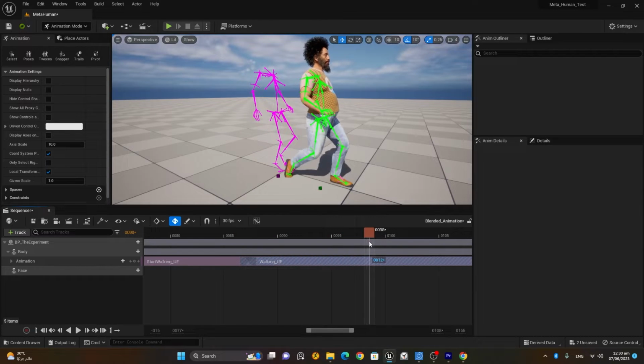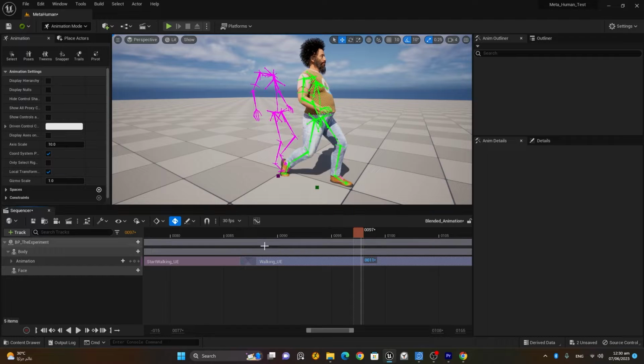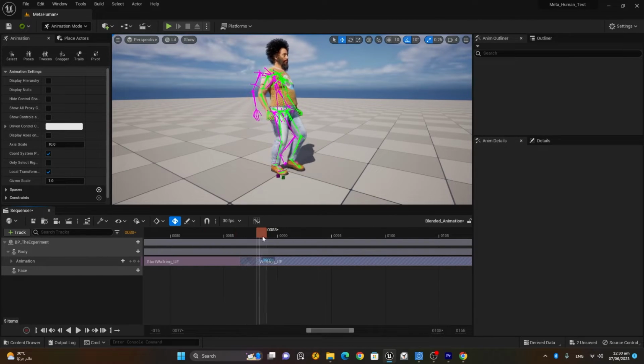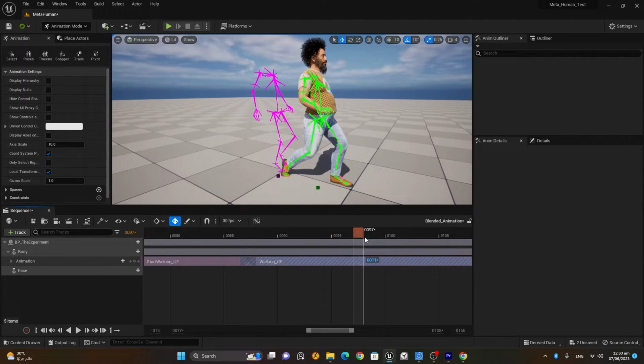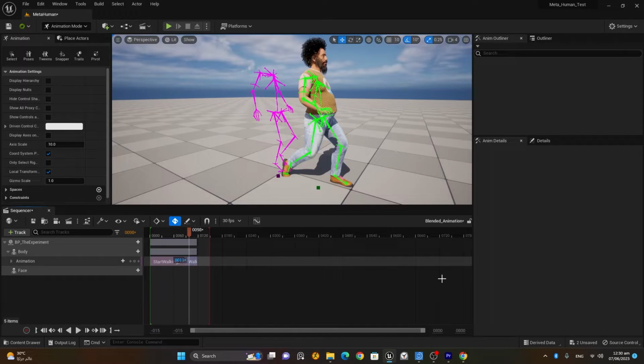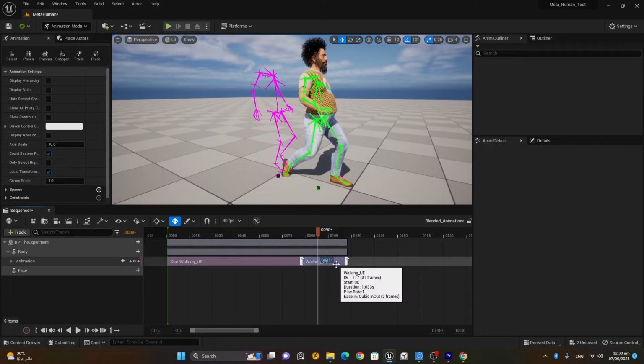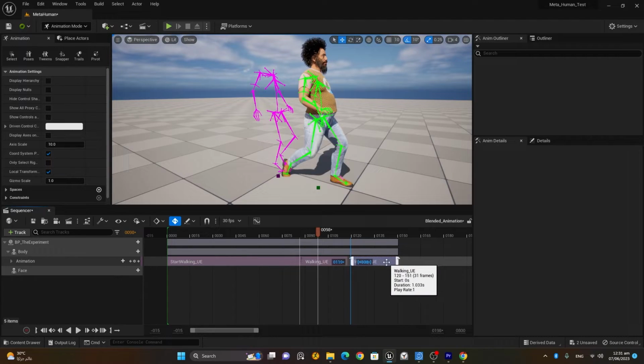Now I could have used a slow walk, but I'm not using a slow walk here. It's a fast walk, so you don't have to worry about that. Now the other thing we can do is, because this walk is quite short, let's make this ending a little bit longer, so we can have more walks. I can go here, press Alt on my keyboard, and drag this right here.